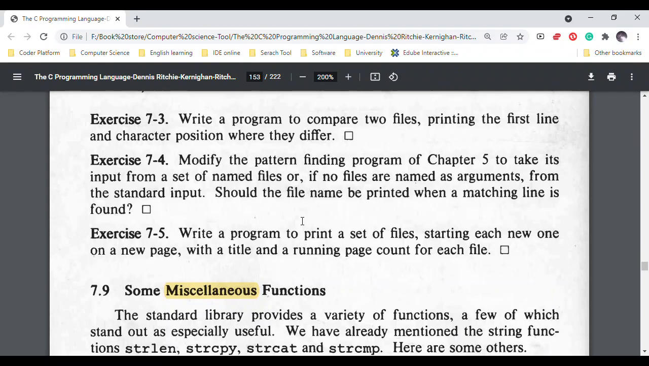Exercise 7-4. Modify the pattern finding program of chapter 5 to take its input from a set of named files, or if no files are named, from the standard input. Should the file name be printed when the matching line is found? Exercise 7-5. Write a program to print a set of files, starting each new one on a new page with a title and a running page count for each file.